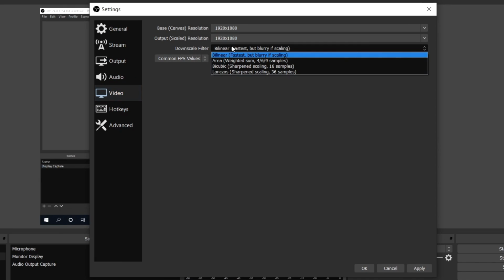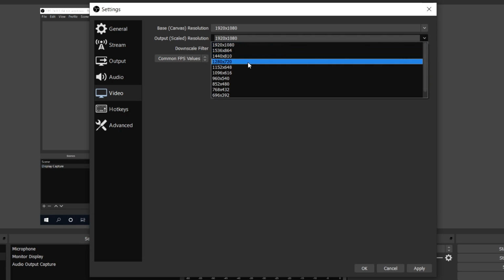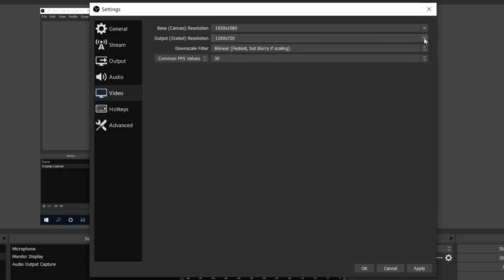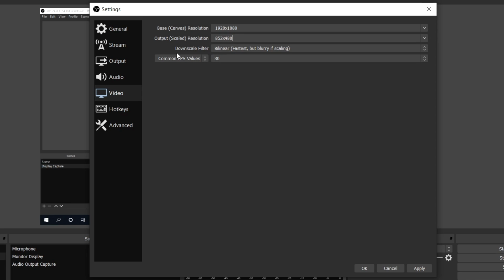The downscale filter is basically if I'm going to have this set to maybe 720p, or even maybe 480p, that is when this downscale filter is going to be working. This is going to use a filter, an algorithm, to change everything that is being recorded in 1080p and scale it down to 480p. I'll leave this at 1080p for now.